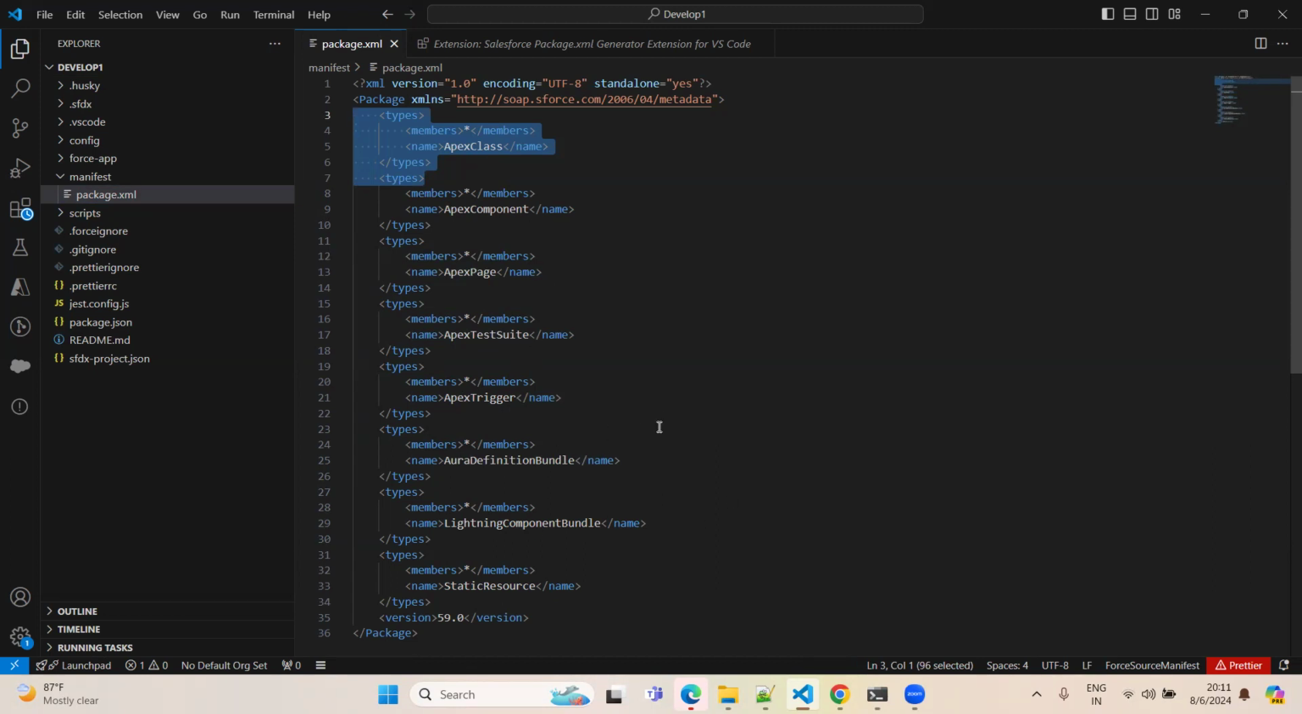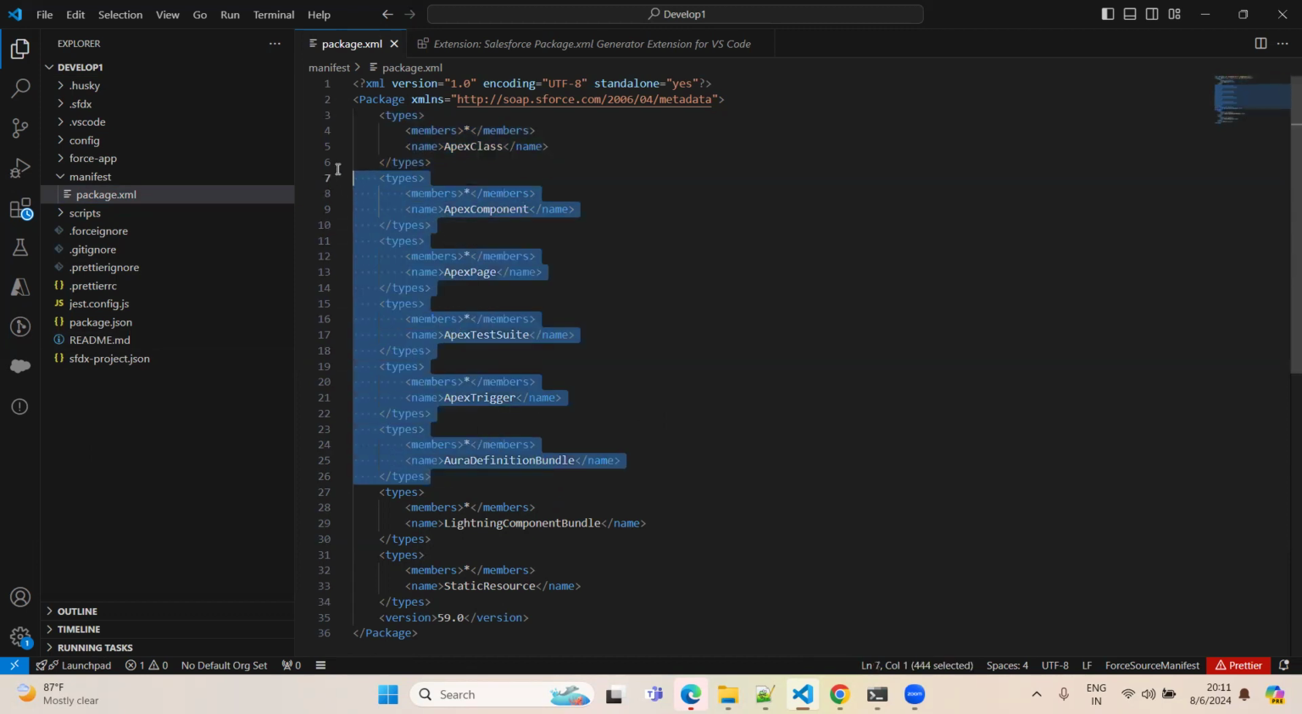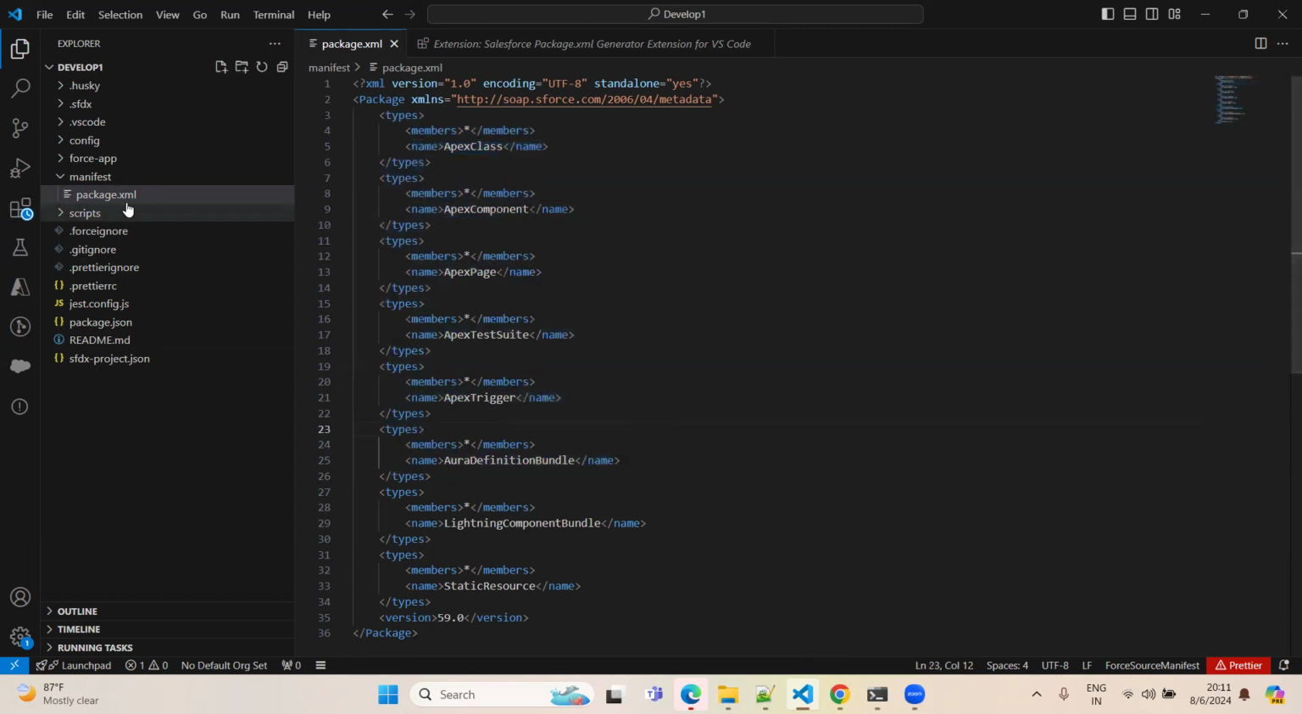But there will be scenarios where there will be some dependency, and for that scenario, we need to make sure that the dependent components are present in the package XML if we're trying to perform any task like validation or deployment. As a DevOps person, just understand we will have some package XML, and this will be required for deployment.